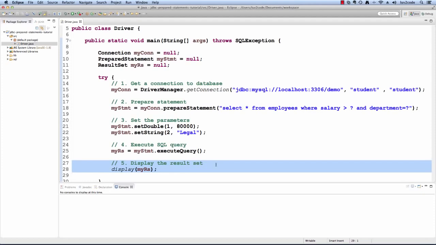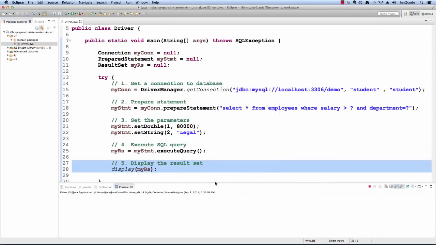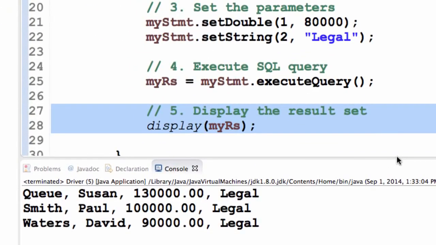Now let's run this application to see the output. As you can see, this gave us the output for 3 employees, and they all meet the parameters. Their salary is greater than 80,000, and they work in the legal department.